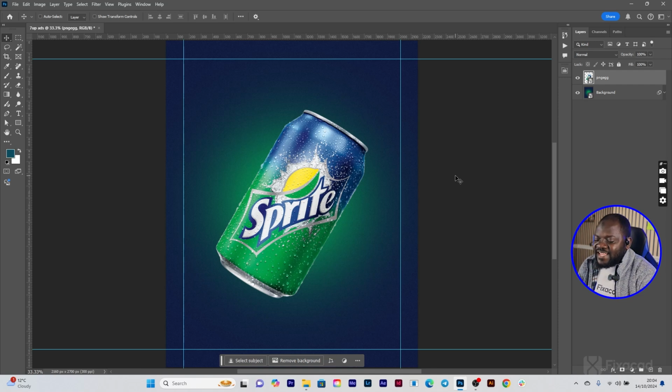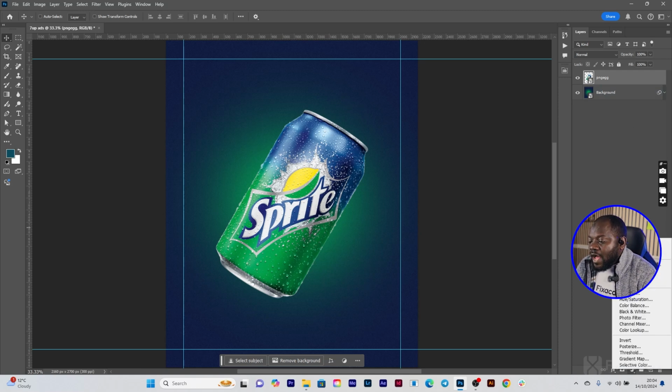Let's see how we are going to create our realistic splash. Because a lot of designers usually use this, but it's not always looking realistic. You want yours to look absolutely real. Now, let's quickly look into that. The first thing I'm going to do to create my splash is to create a solid color adjustment layer.